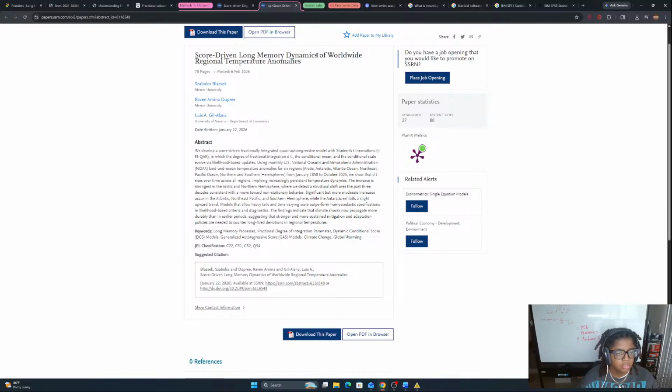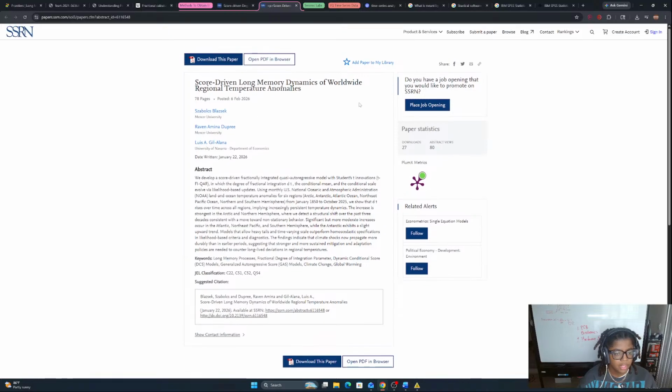And this one is score-driven long memory dynamics of worldwide regional temperature anomalies. Maybe instead of using just the northern hemisphere, maybe we just look at his results from the southern hemisphere, where it's hotter, the plates are moving a bit more. Maybe we do that. I think that might work.